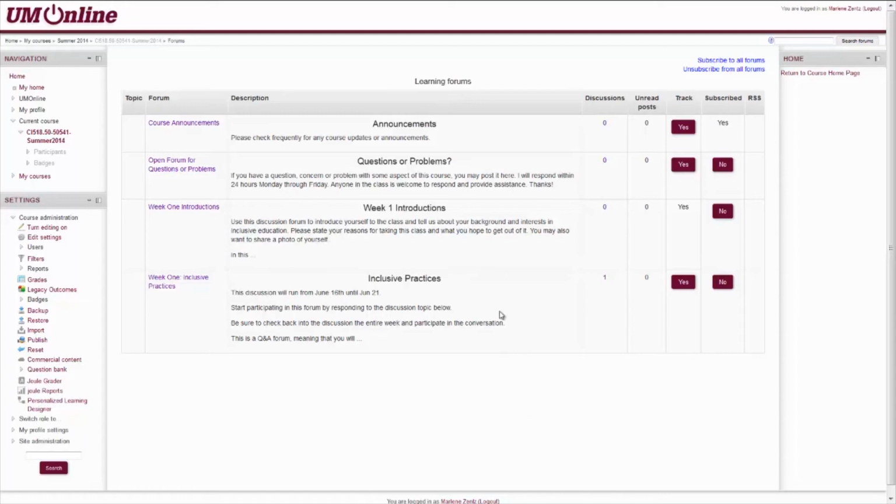Then for week 1, we'll have an introduction forum where we'll all introduce ourselves and get to know each other. Be sure and include pictures if you'd like of yourself so that we get to know you better. And then in inclusive practices, that's where I'll post questions about the readings so that we can dive into those readings and really understand them in a deeper fashion.